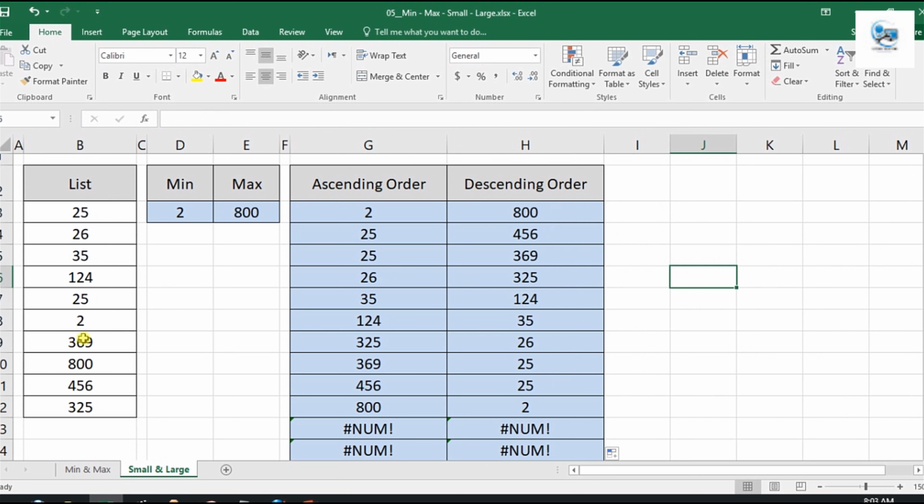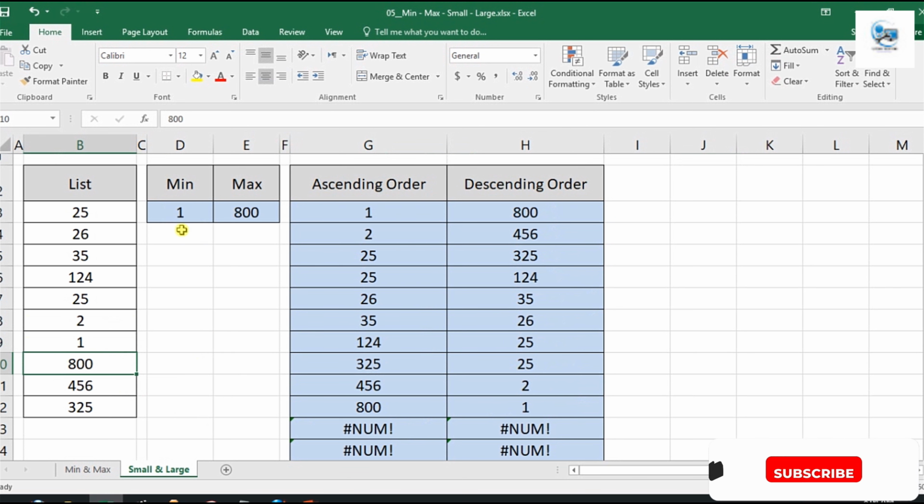For example, here, if this 396 were 1, so the minimum will be 1, not 2 in this case, and ascending order starting from 1, then 2, and so on, and descending order ending with 1.